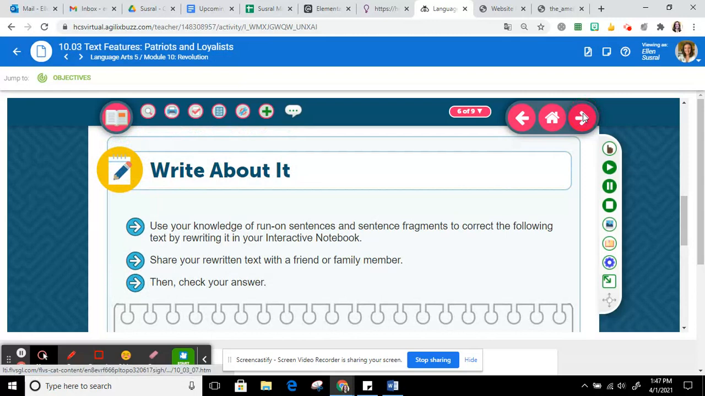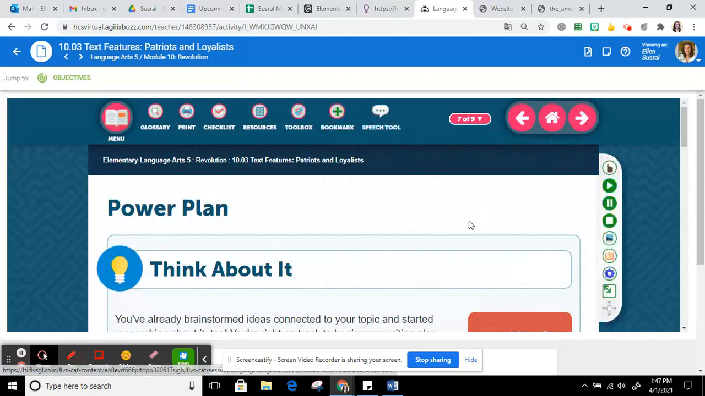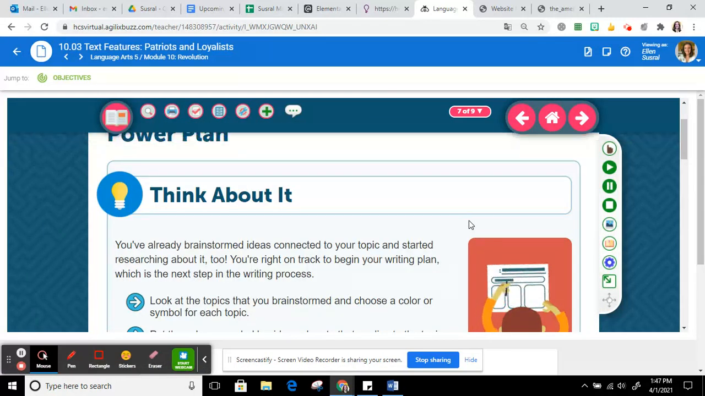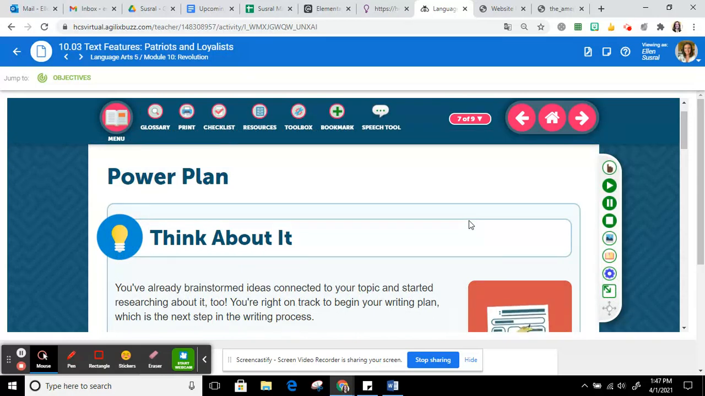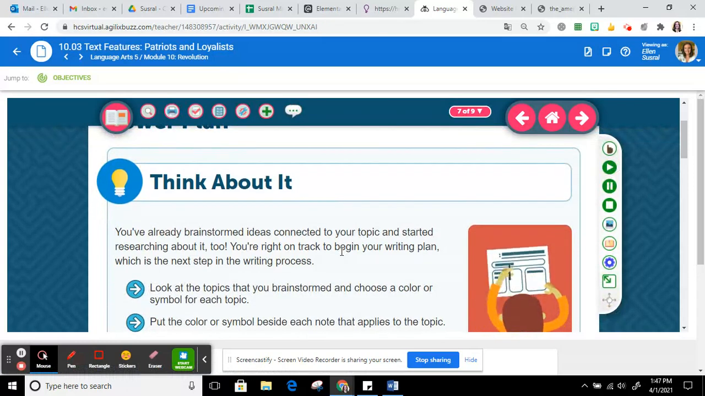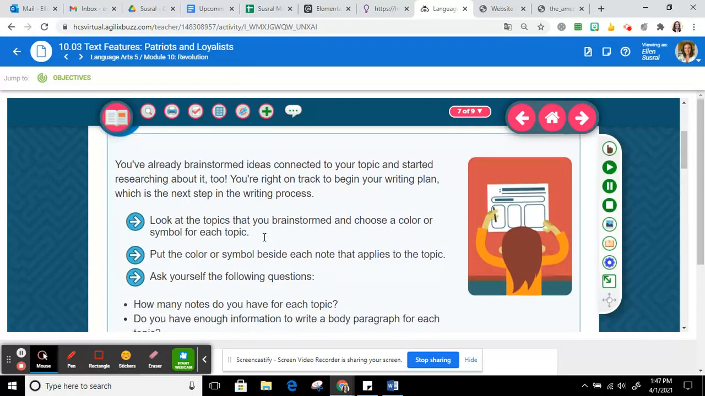Actually, no, I'm sorry. You want page 7. My apologies. So page 6 was more about run-on sentences. This is where you're actually going to start your graphic organizer. So you've already brainstormed ideas connected to your topic and started researching about it too. You're right on track to begin with your writing plan, which is the next step in the writing process.